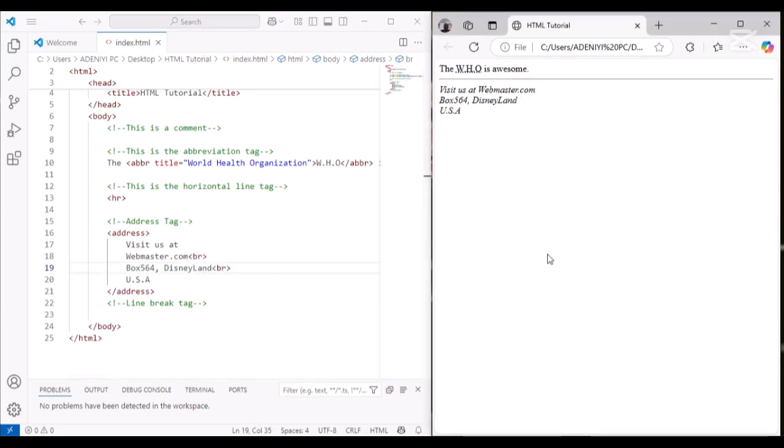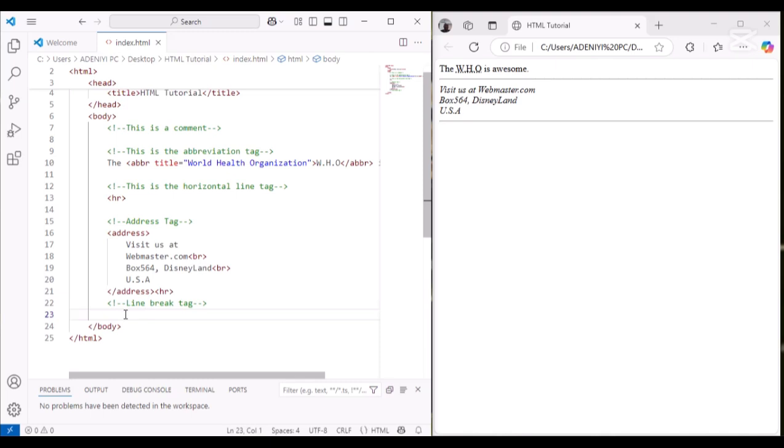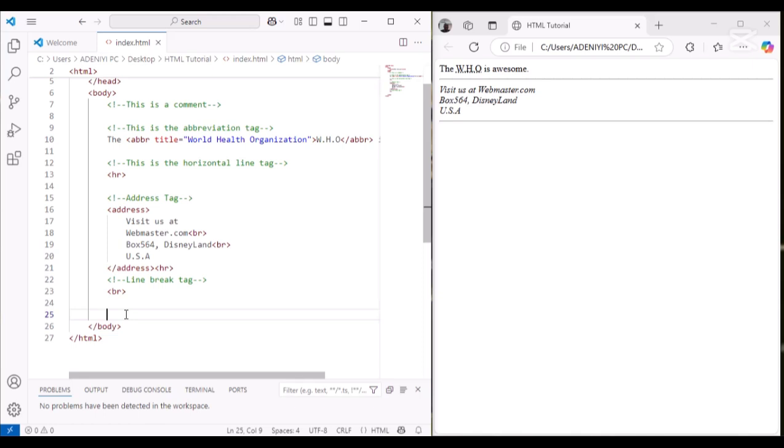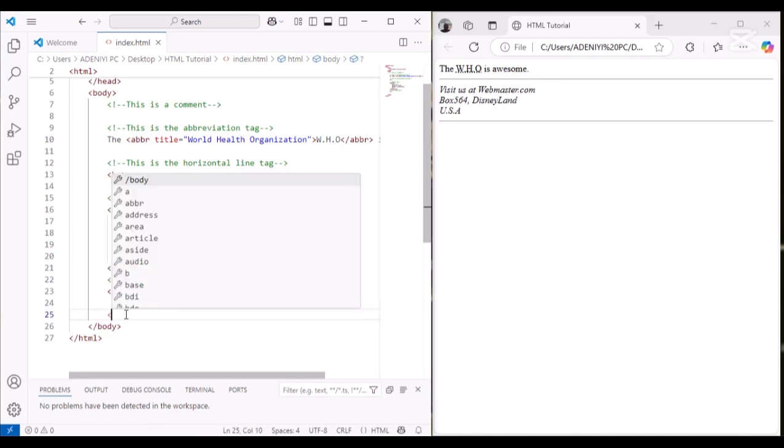Yeah, so we have visitors at webmaster.com, box 564 Disneyland USA, and I'm going to put another horizontal line tag here. Okay, so the next tag, following it in chronological order but still in A, is called the anchor tag. I'll just say this is a line break tag, BR. The anchor tag is also called a link. It serves as a link.